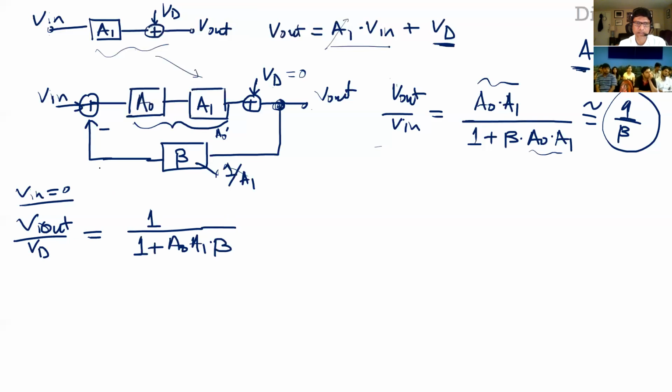And you kind of intuitively see this because if I take this and redraw it, this becomes your VD and you get the output directly. So you have this element which is 1 now, and you have a feedback factor that's negative, and this feedback factor is now A naught A1 times beta, right? So basically I took this and redrew it with V in equal to 0. And this transfer function here is nothing like that, right? So V out over V in.